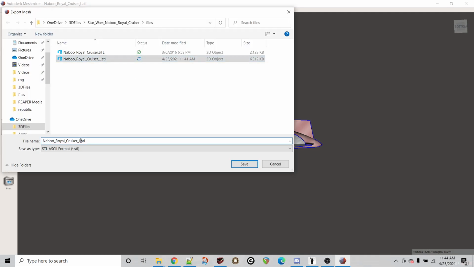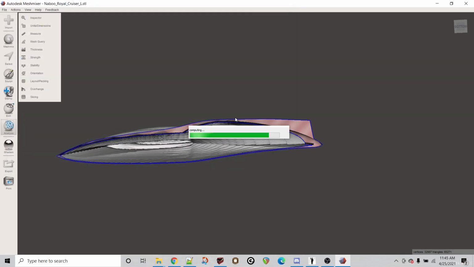And we're just going to call this half. Again, half a ship at a time. We duplicate it after. So, boom. Okay, done with Mesh Mixer because, again, there were no faces to delete.